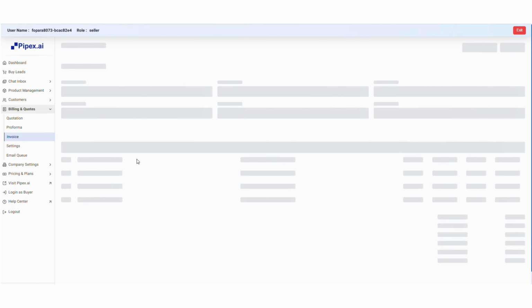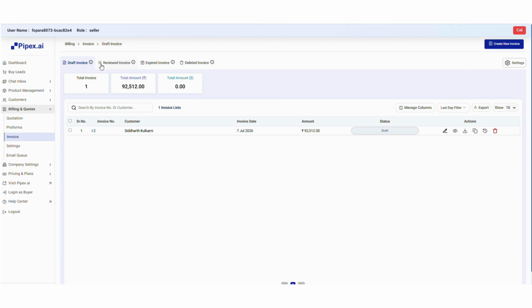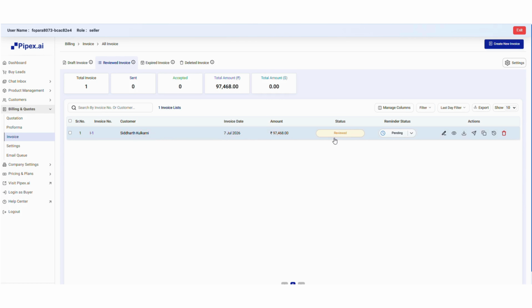The invoice module also helps you organize and manage your records efficiently. You can view your invoices under Draft Invoice, Reviewed Invoice, Expired Invoice, and Deleted Invoice. Congratulations! Your invoice has been created successfully and is now ready to share with your customer.